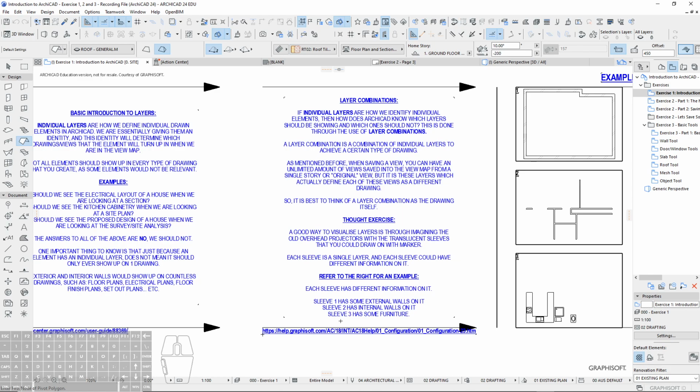Now let's look at the next important part, which is completely and utterly linked to layers. They are one and the same, which is a layer combination. If individual layers are how we identify individual elements, then how does ArchiCAD know which layers should be showing and which ones should not? So if we have one drawing and another drawing, so two separate drawings, how does ArchiCAD differentiate what should be showing on one, what should be showing on another? It's a layer combination. A layer combination is a combination of individual layers to achieve a certain type of drawing.